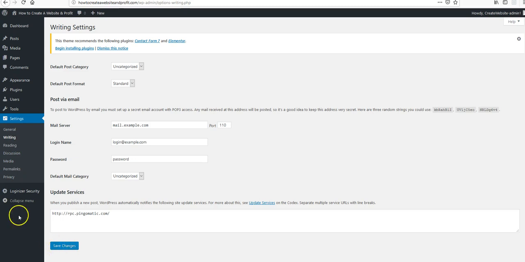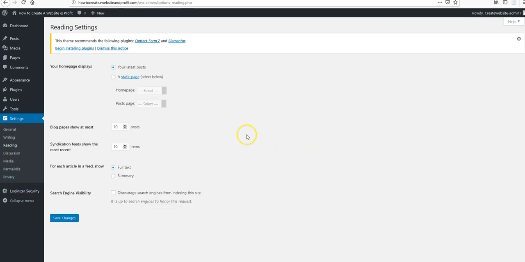So we didn't change anything there, so we don't have to save. Then you go to reading. Okay, so this is where we want to pay a little bit more attention. So the home page, the main page that people come to when they access your website, when they punch in your address, okay? Your home page displays your latest posts or a static page, okay?